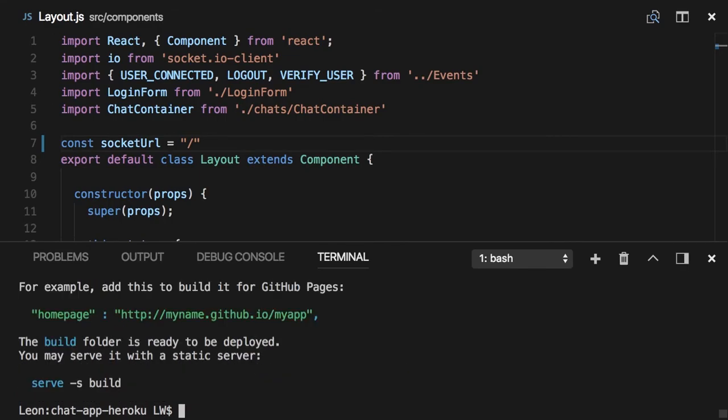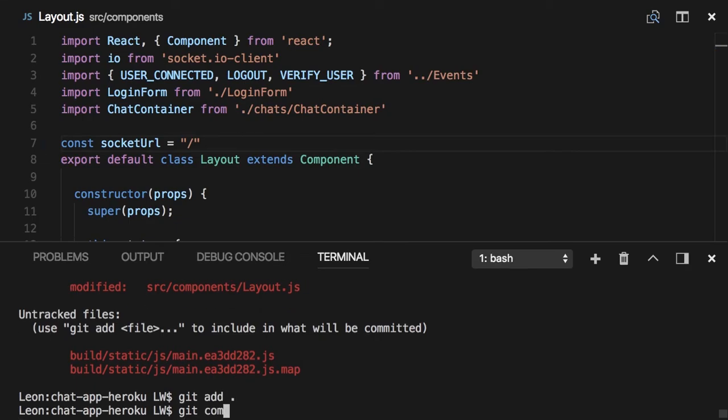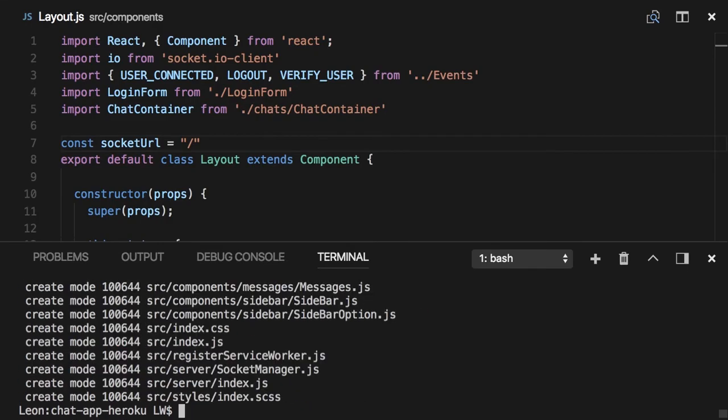All right, good. So now we say git status one more time just to make sure, and it looks like we have our new build in there. So we're going to say git add ., git commit -m initial commit, and that's committed to our repository. Now we just need to push it to Heroku, but the first thing we need to do is create an app on Heroku by saying heroku create.